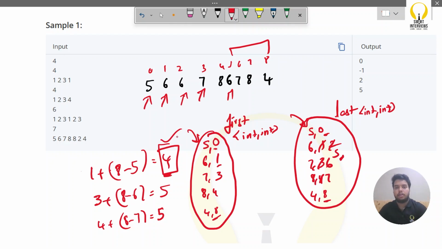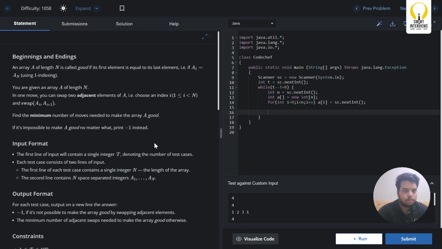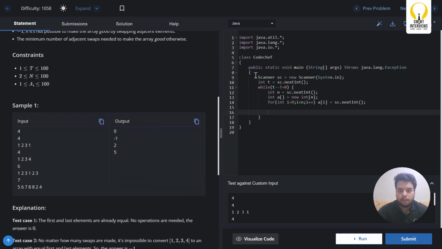So in this way we can do it. Let's see this in code. Okay, so let's start with the code. In the code, for now I've taken the number of test cases and taking the n and the array values. Now we'll start our logic.